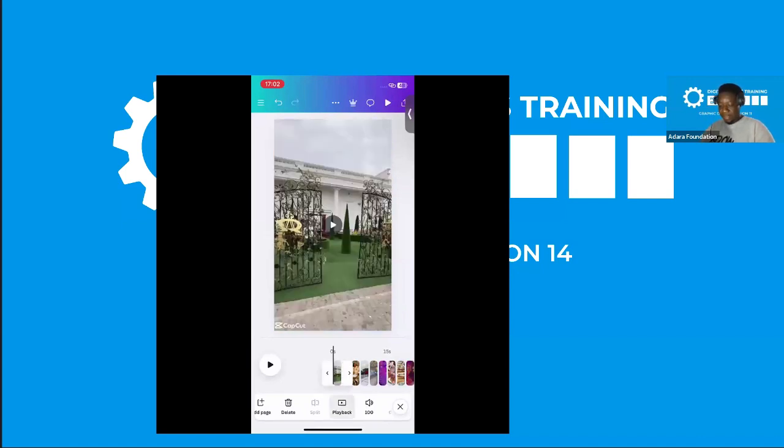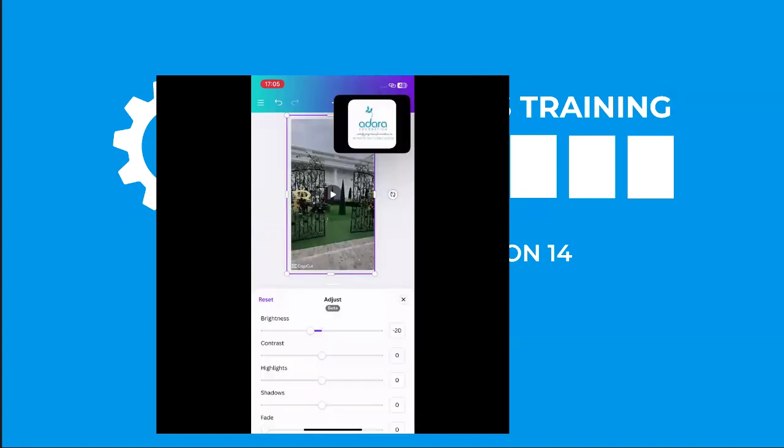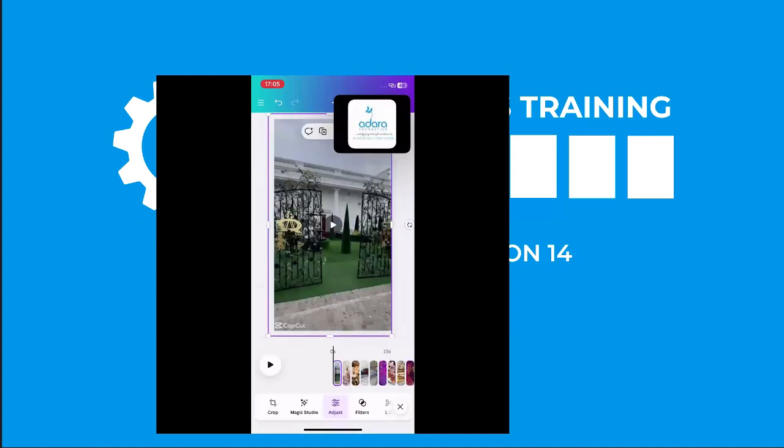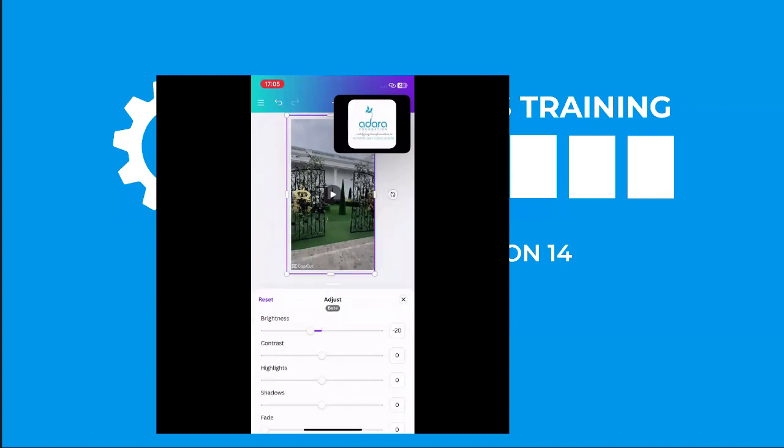So for this page we can go to filter, because we want to add text. Sorry for the network thing, I was just trying to change networks. Okay, so I was talking about adjusting your videos. If you're going to be adding text to your videos, you can come to adjust and then come to light. So the lighting of your videos.